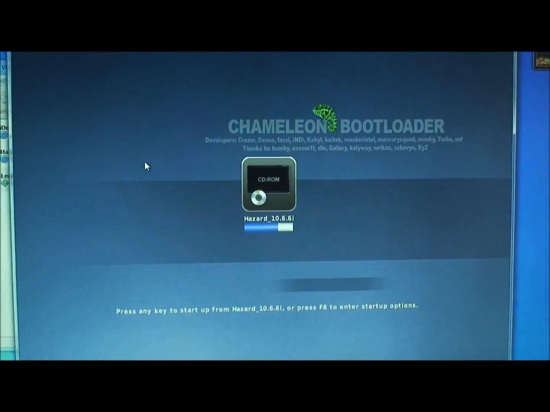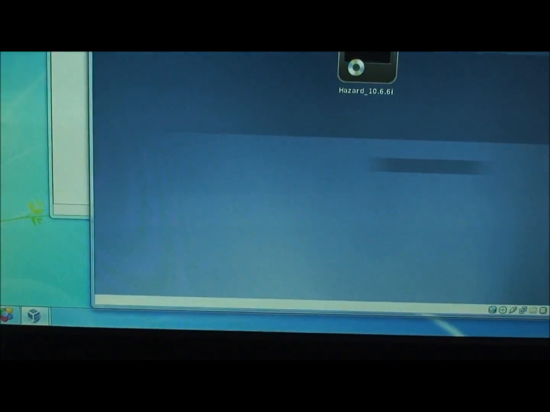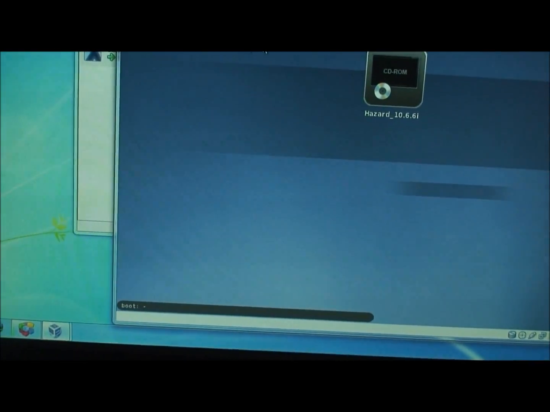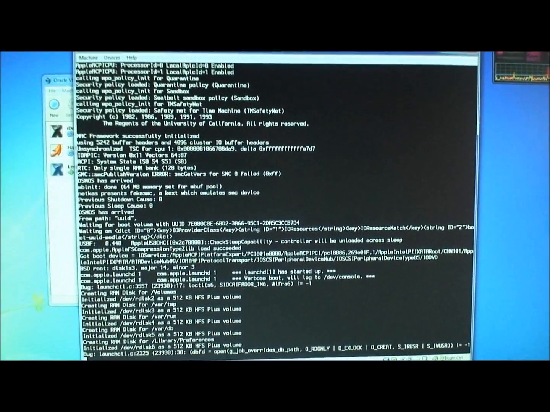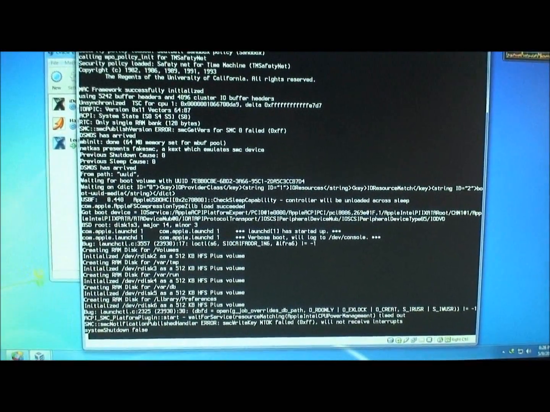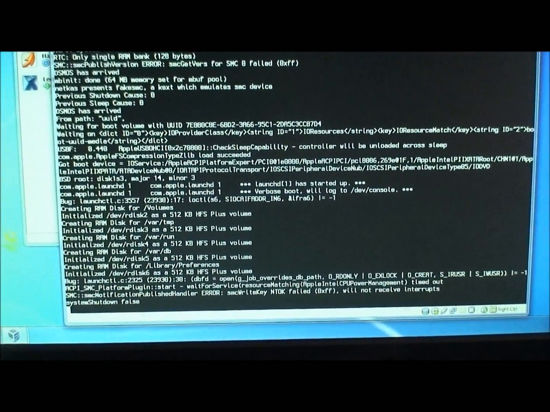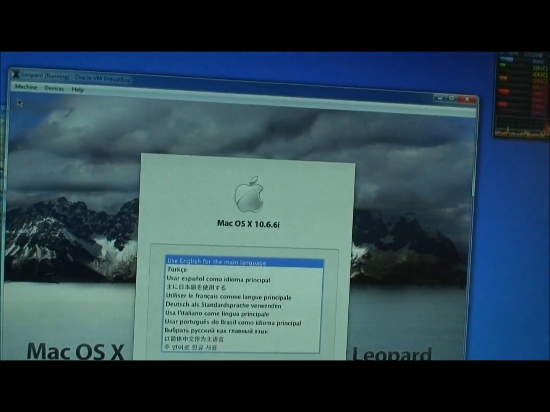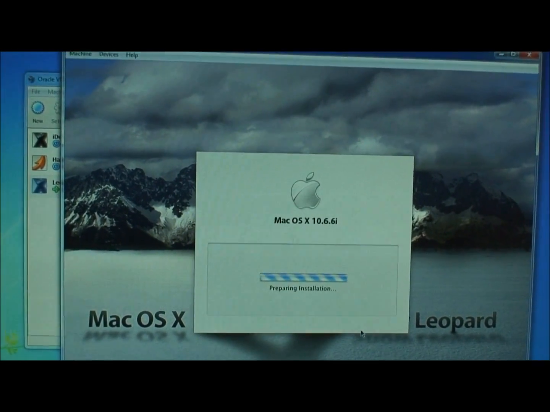You get this bootloader, so you want to click F8, and in this script you want to type -v and click enter. It will run all this script and stuff. After it's done, it will show an Apple logo and it will boot up. Okay, there we go. So you can use any language you want. I'm just going to go with English.